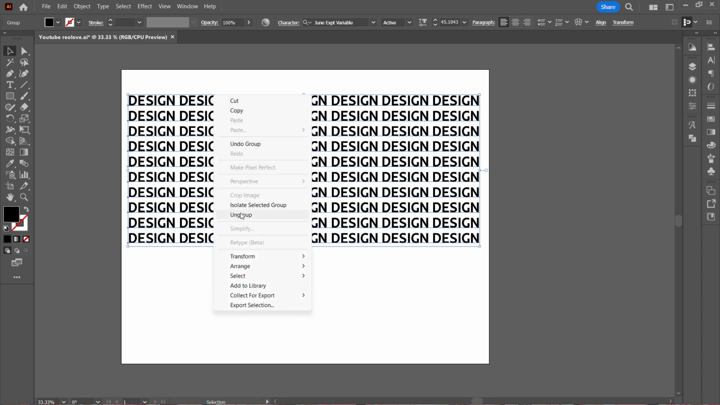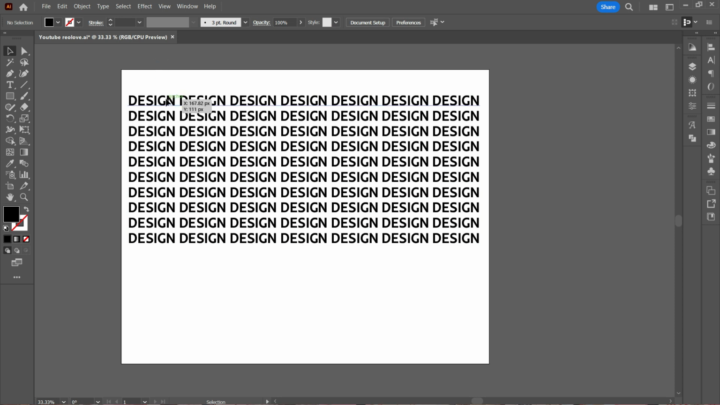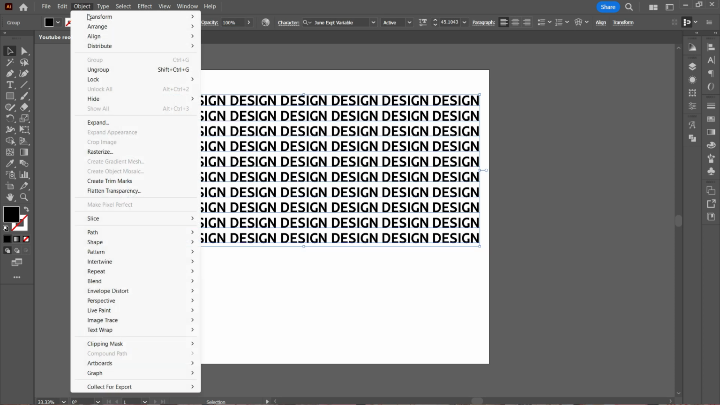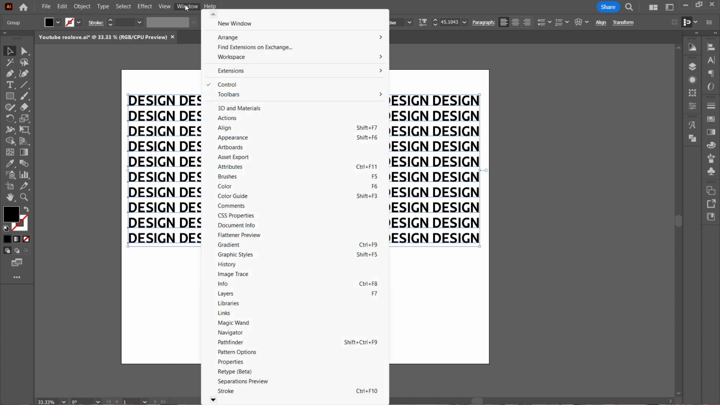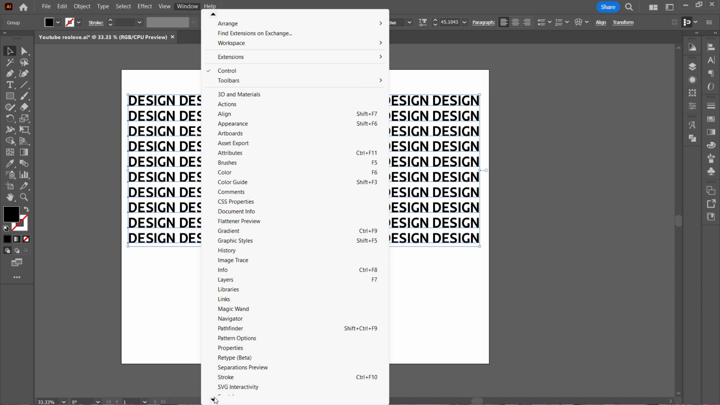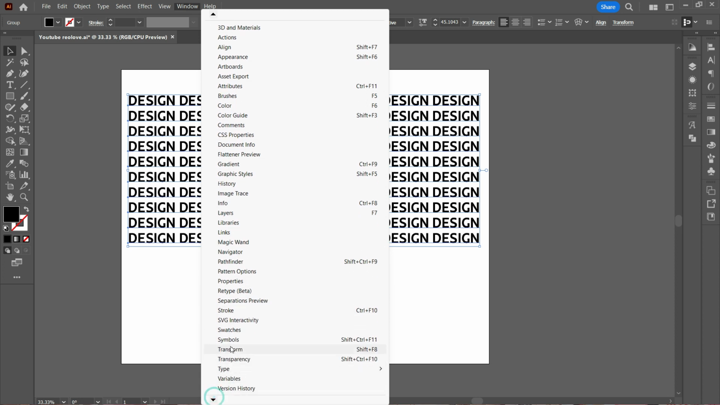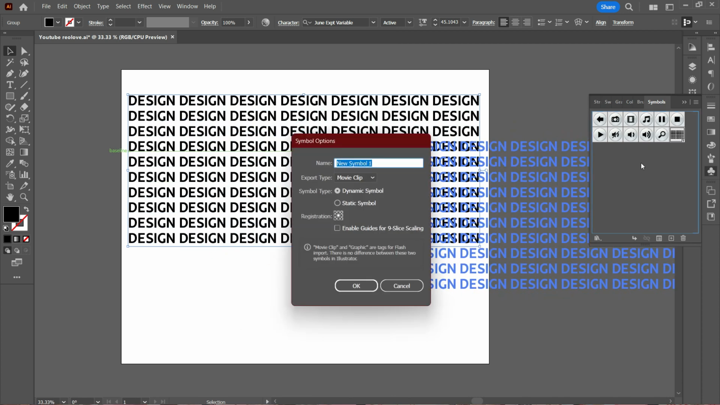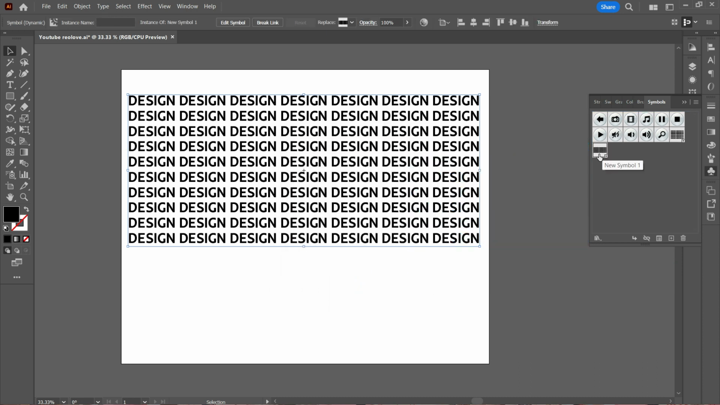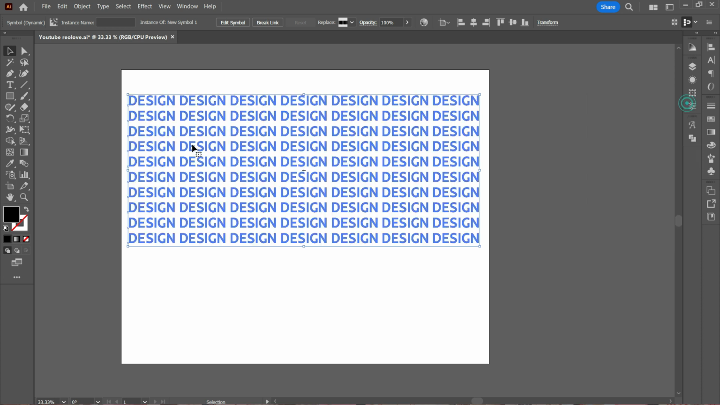Now, once you are done typing the text, you can select all the text and you can group it either using the shortcut Control Command G or by going to Object and Group. Next thing is to convert this into symbol. For that, we go to Windows, and once you scroll down, you will see a symbol option. Click on that. And you can click on the text that you have typed, drag and drop it in the symbols panel. It will ask you for the name. You can give any name you want, and you can see it's added in the symbols panel.